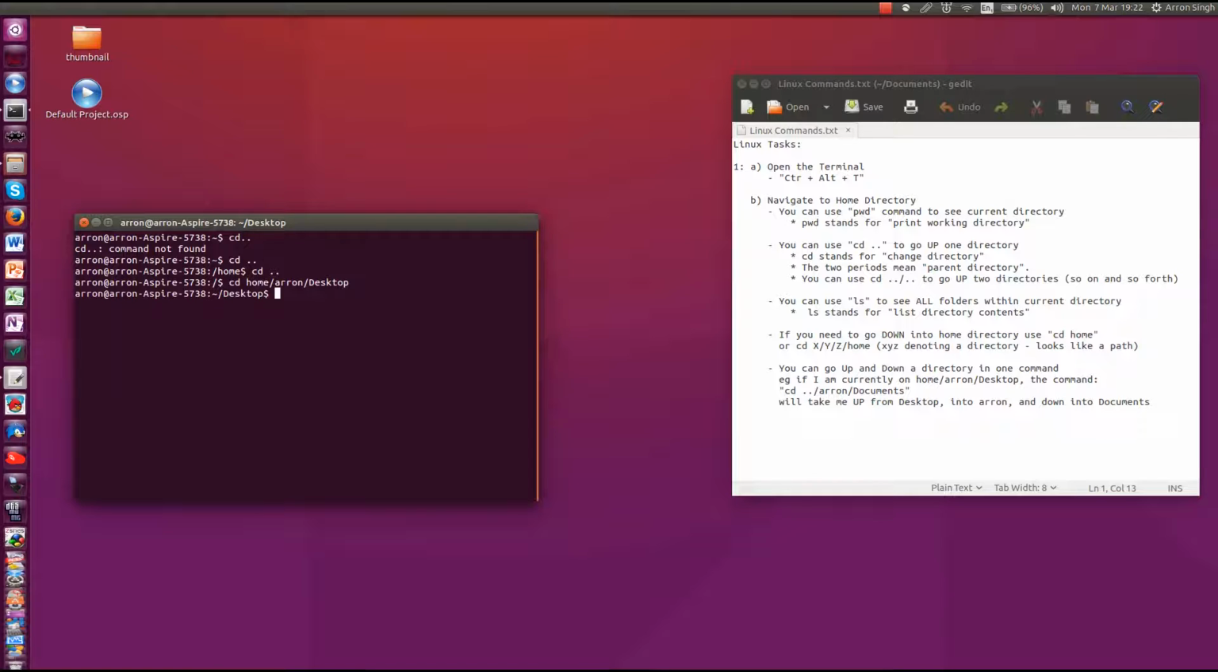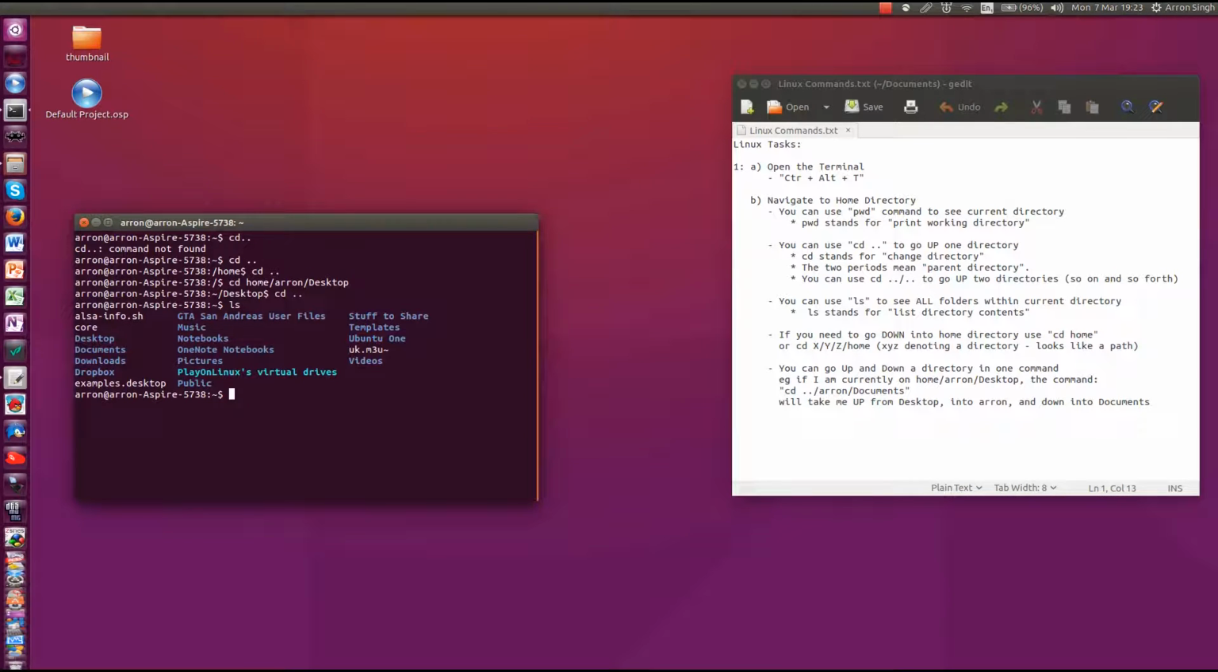I'm in my desktop, so I'll skip straight down to desktop. Okay, what do we have next? ls, if you want to go down. Oh yeah, you can also have a combination of things. So let's just go up and see what we got. ls. Okay, documents, Dropbox, music. Let's go to music.